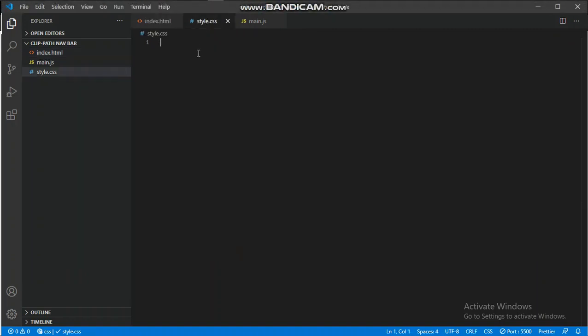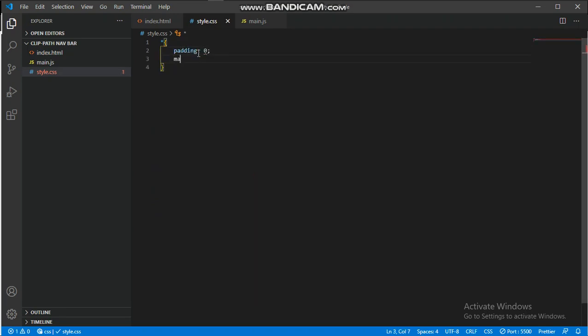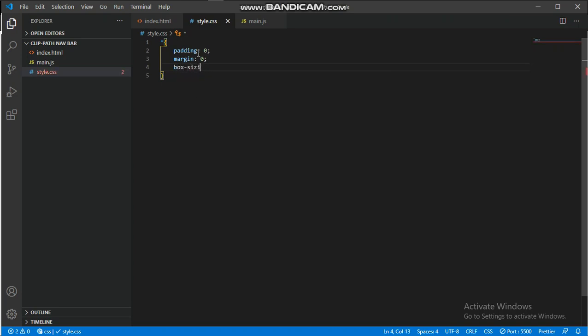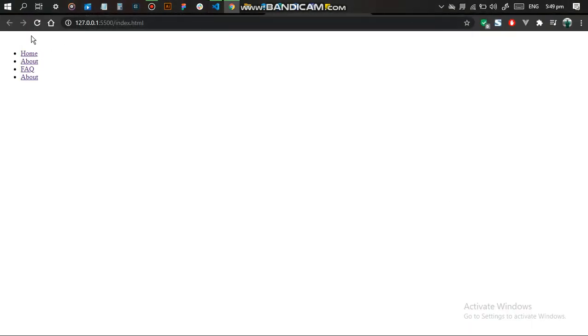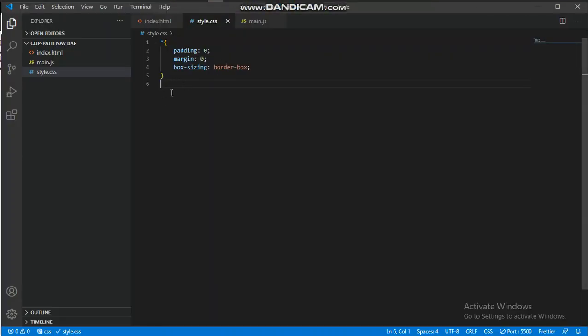And go to my CSS. First, remove the default padding and all of that of the browser. So say padding 0, margin 0, box-sizing border-box, and yeah, all default padding and margin will be removed. There we go.